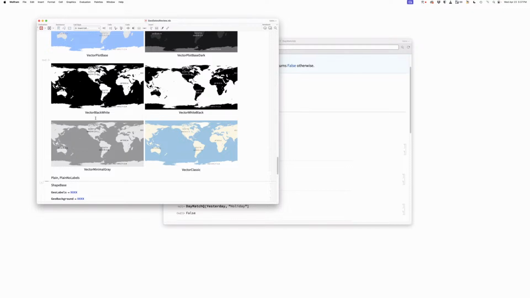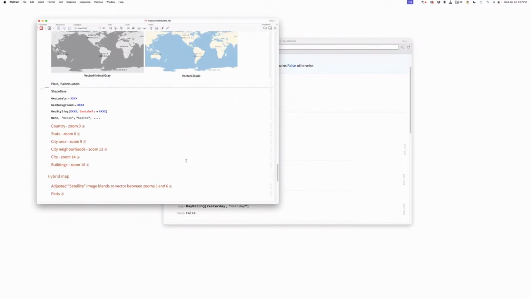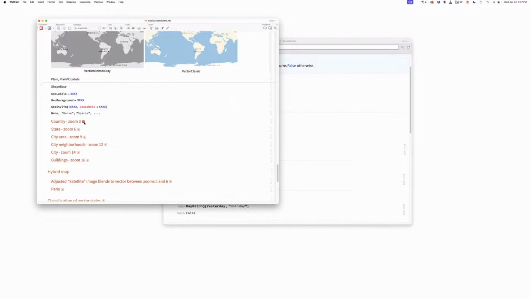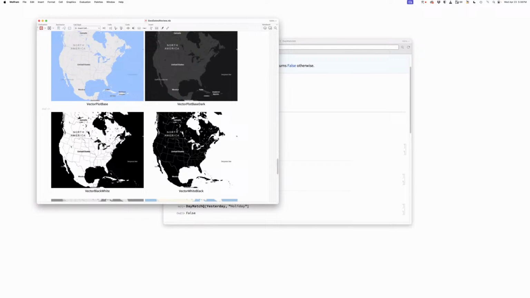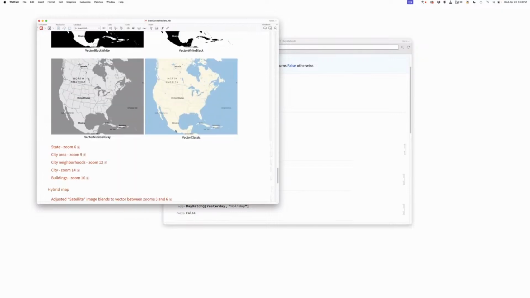Black, white, white, black. Fine. Ocean black. Okay, that's fine. I assume when you zoom in on this, you're going to show this in a minute. Minimal gray and classic. Those are good. Okay, let's look at some more zooms. Yeah, these are all just different zooms. It's good.